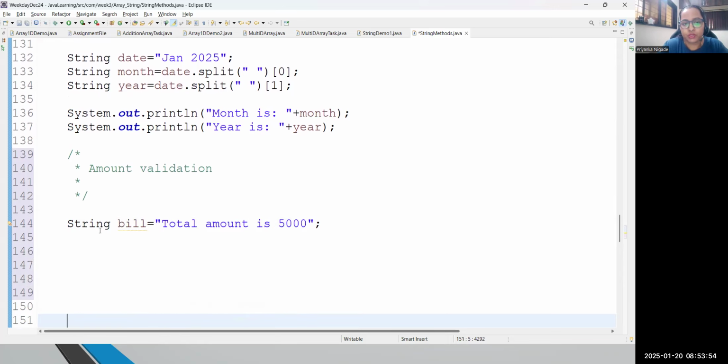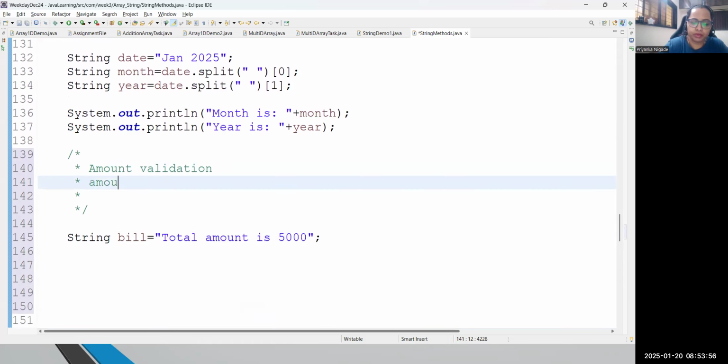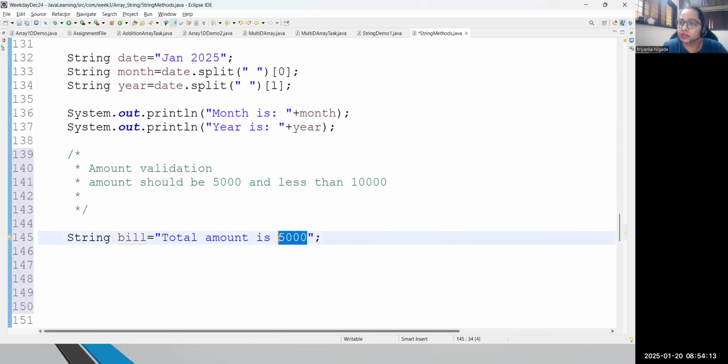And I just wanted to confirm that the amount should be 5,000 and less than 10,000. So how exactly will you test it? Currently, if I ask you what the type of this 5,000 is, you can have a look. 5,000 is within double quotes, which means it is a string. So the current bill is a string only.